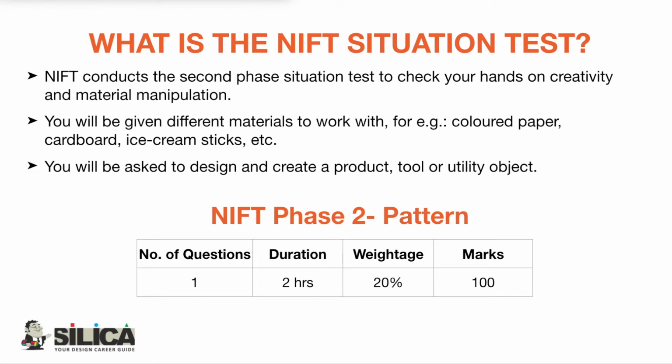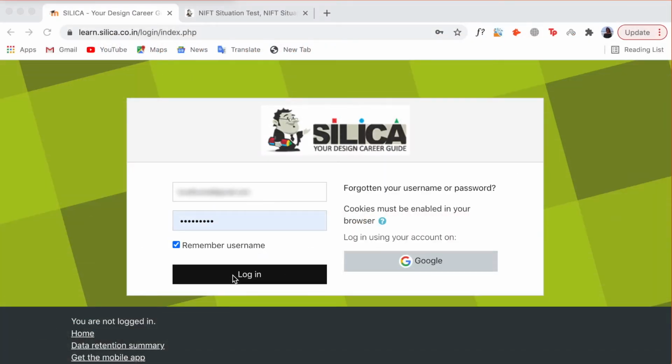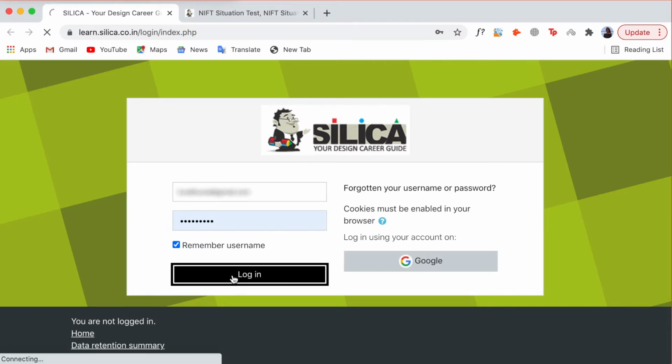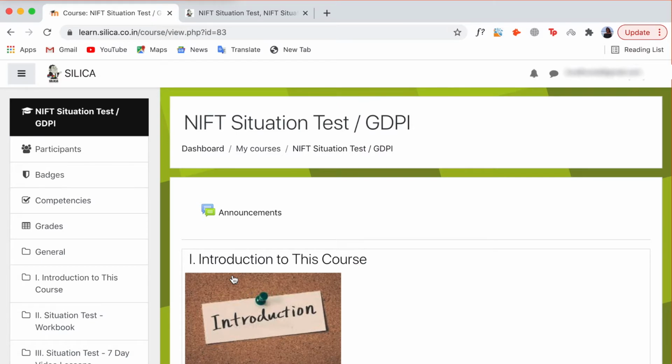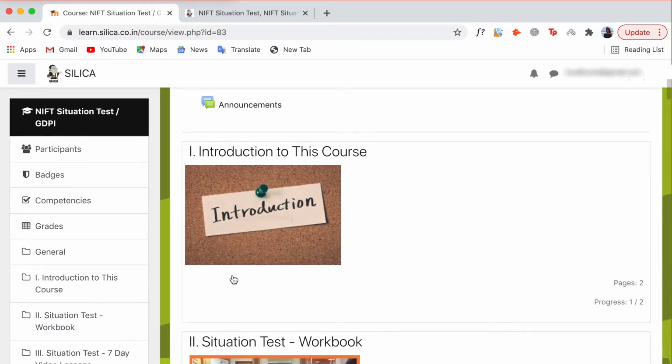The Situation Test has 20% weightage for admission to NIFT, so working hard in this final round can be an absolute game changer. SILICA has created a NIFT Situation Test online course to prepare students for all aspects of the NIFT Situation Test, interview and portfolio. So let's have a look at it.